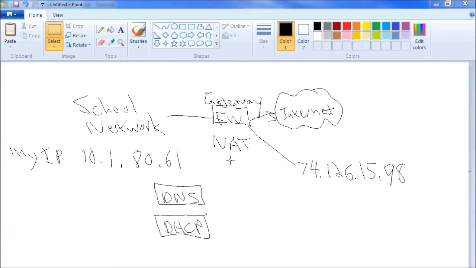When my computer tries to go out to the Internet, NAT takes whatever my request is and rewrites it with this as the source address. So the Internet sees the request coming from this address. Then when the response comes back, the firewall identifies it and again changes the address and sends it back to my device. And that way my device doesn't need an Internet address.